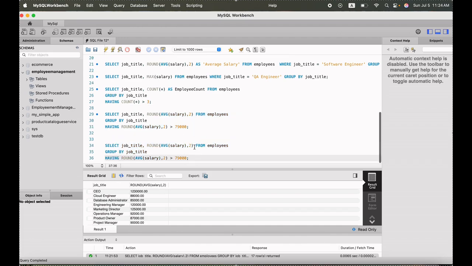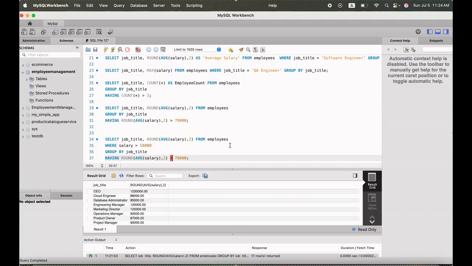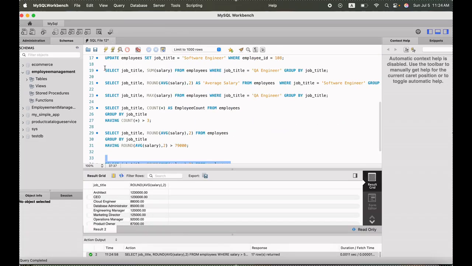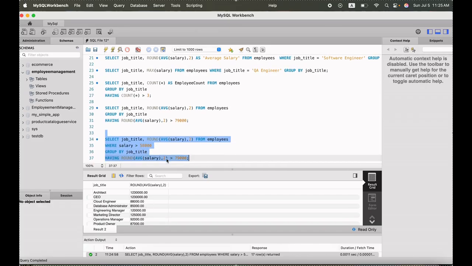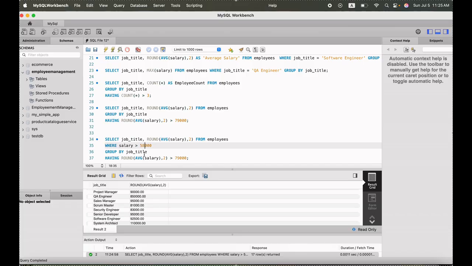For this we'll do a simple thing, let me show you. First I'm copying this one, and I put a where clause here, where salary greater than 58,000. Now let us run and see the result. Now see, these are the salaries greater than 58,000 and average salary greater than 79,000. So in this way we can use the where clause and having clause together. This is one of the important interview questions, mostly asked for mid-level engineers.